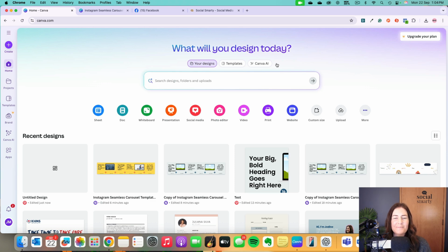Let's create a seamless swipeable post for Instagram. Now, the first thing you'll need to do is sign up for a Canva account if you don't have one. You only need a free one. You don't need to pay for the paid version at all. So head to canva.com and sign up or log in.